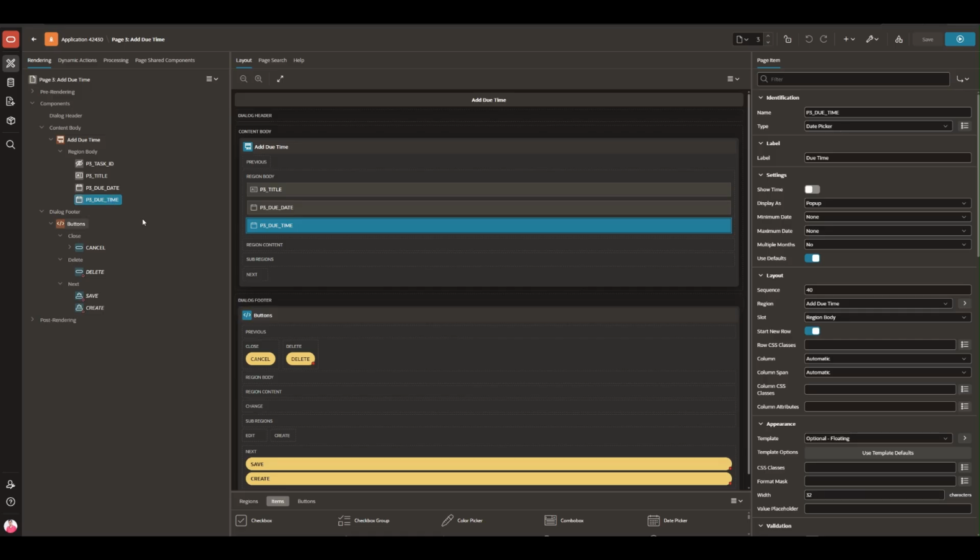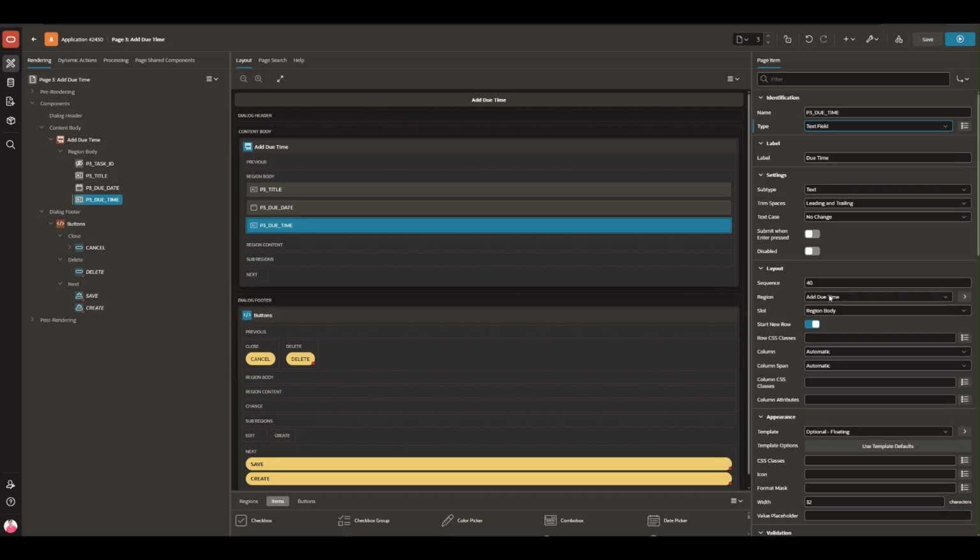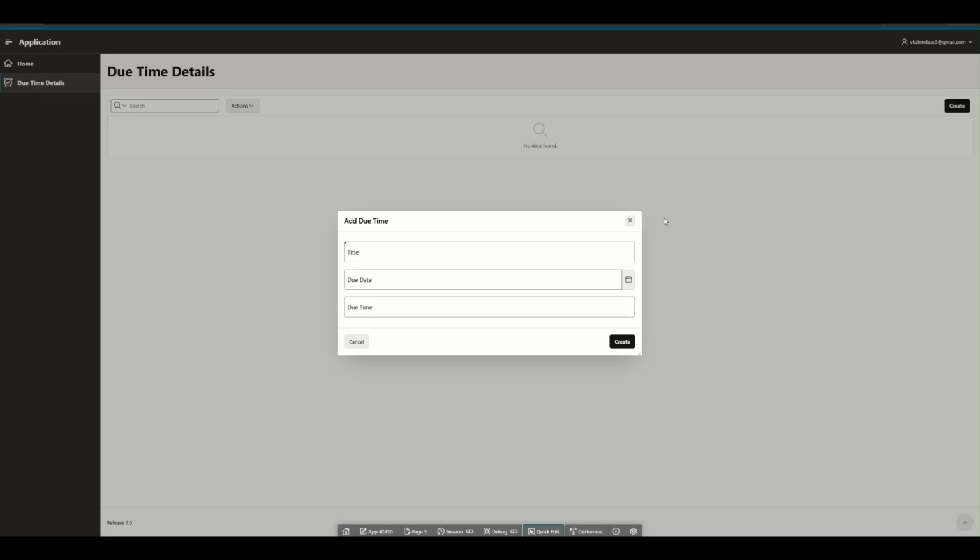Select the due time item in the right panel, go to identification type, change it from date picker to text field, save and run the page. Now the due time field shows a simple text box, no calendar, no clock pop-up, just plain text like 17:45. It's up to our choice, right? And now I want to let the user enter time manually, right?